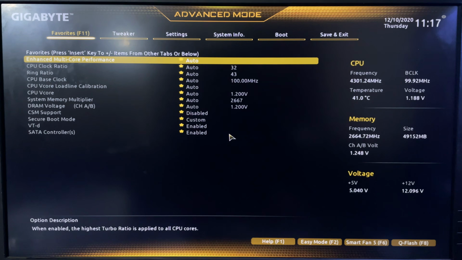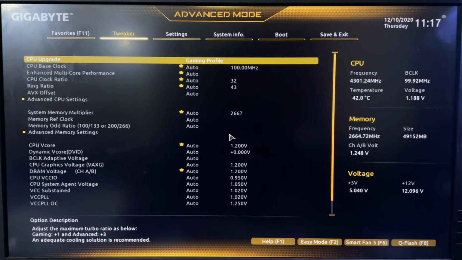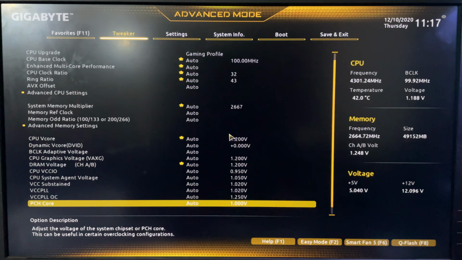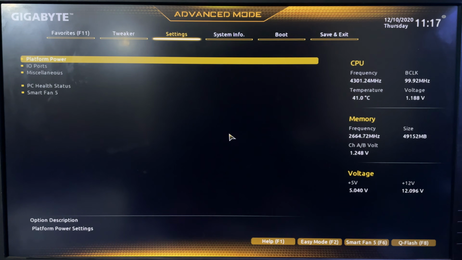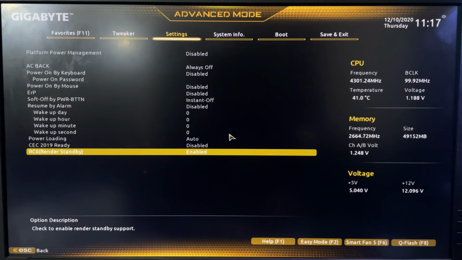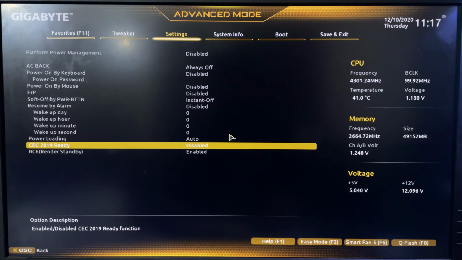So this is the advanced mode. Let's go from Tweaker. Here you don't need anything, it's just a clean go. Then we go to Settings and we come into Platform Power. The BIOS for Gigabyte motherboards is different than what is available in ASUS motherboards, and I will make another video for ASUS motherboards as well. Let's boot into the Gigabyte settings first. In platform power, you have to make sure you disable Platform Power Management, enable RC6 Render Standby, and disable the CFG 2019 settings. Very important, you have to disable them.